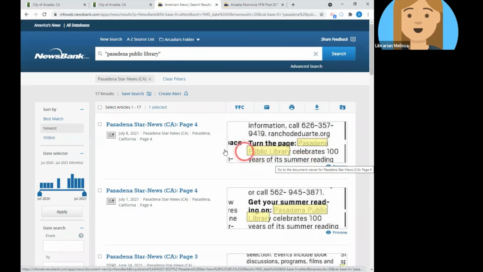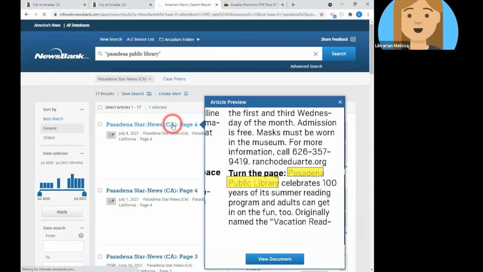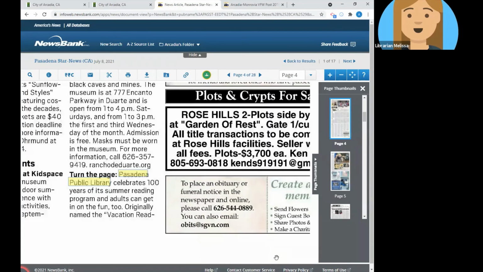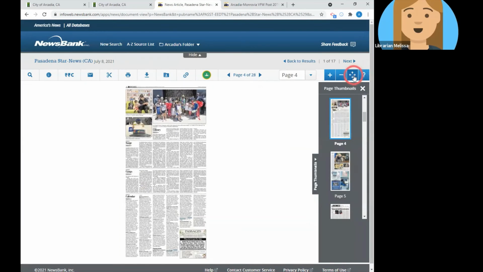If I click on the article, it will take me to the part of the page that has my results. And you'll notice that I'm pretty zoomed in right now. There are these 4-way arrow buttons that will jump it right out to fit to the whole screen. But as you can see, it's a very big page. But I can use the plus sign to zoom in.